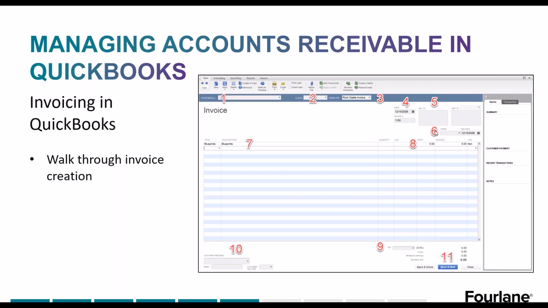Number six is the terms. So is this going to be due on delivery? Is it due in 30 days? Are you offering a discount? So it's like 10 net 30, for example. So you will want to go ahead and establish your terms. Select the correct one. Based off of that, QuickBooks will automatically put in the due date, so it will calculate it for you.